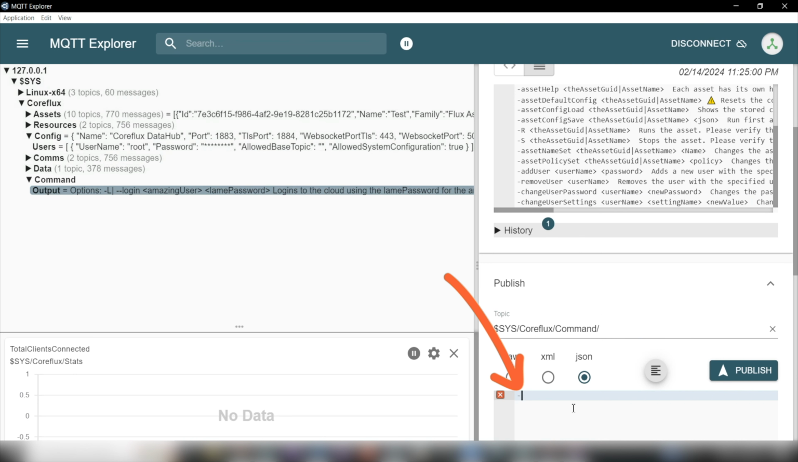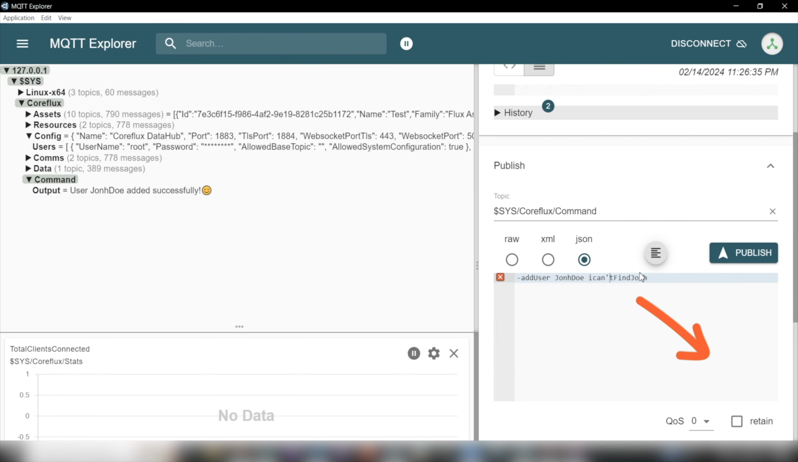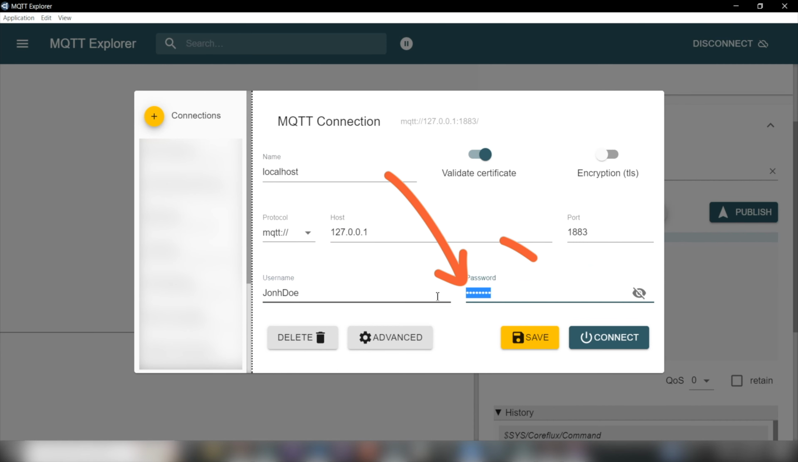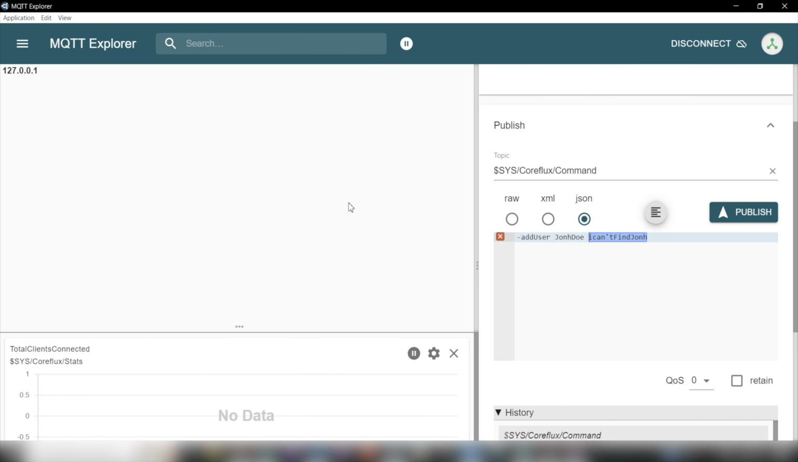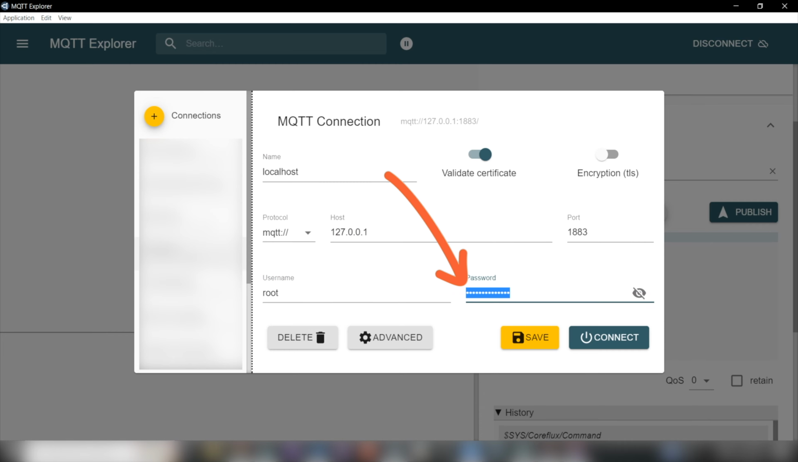Moving on, type add user followed by the username and password. Send the command and you can see it's done. Let's test connecting as the new user. It's working, but as you can see, this user cannot access any commands. Let's reconnect as the root user so we can change that.